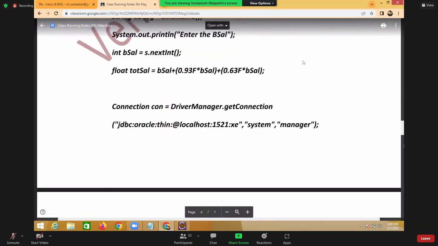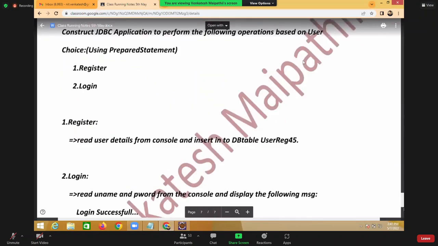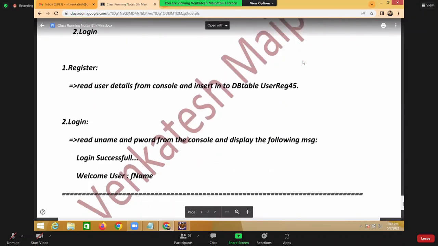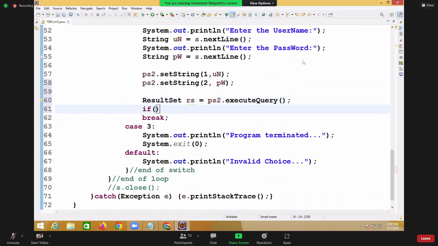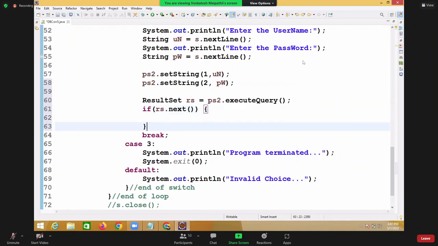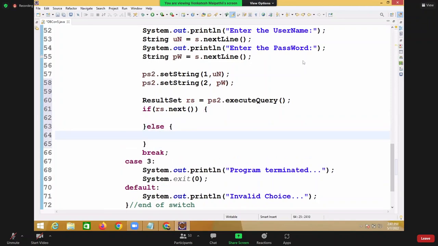I asked you to display what kind of output here: login successful and welcome user. The first name should be displayed. First, I must know if rs.next(). The diagram is then a result set diagram. In the result set diagram, how many records? Only one record. Based on username and password, only one record will be there. If it is true, logged in successfully. Else, invalid login process.